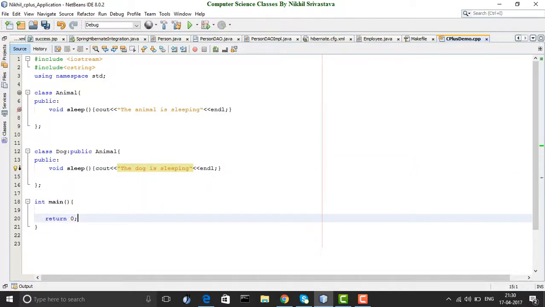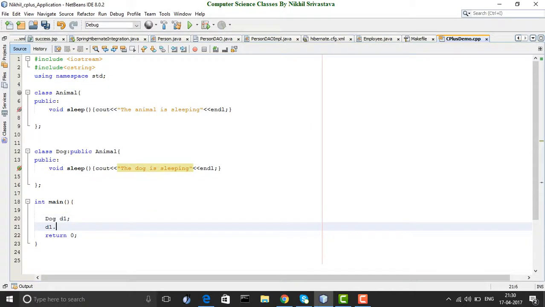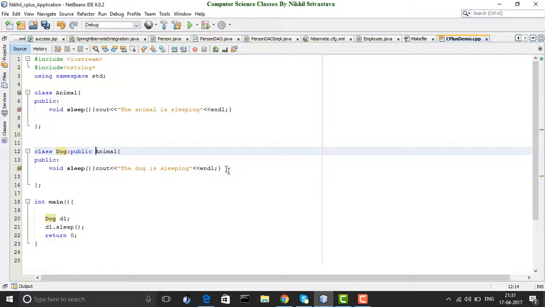Now suppose I create an object of the Dog class. I say d1 is the object of the Dog class, and I call d1.sleep(). The Dog class is publicly inheriting from the Animal class, and because of that, all public members of the Animal class become public members of the Dog class. So effectively, the Dog class will have two sleep methods, one that is specific to the dog and one that belongs to the Animal class. So what will be the output?